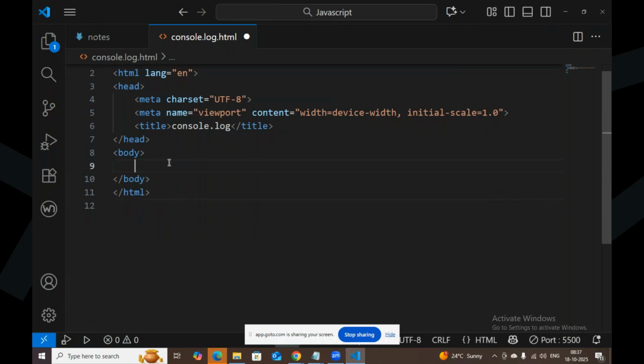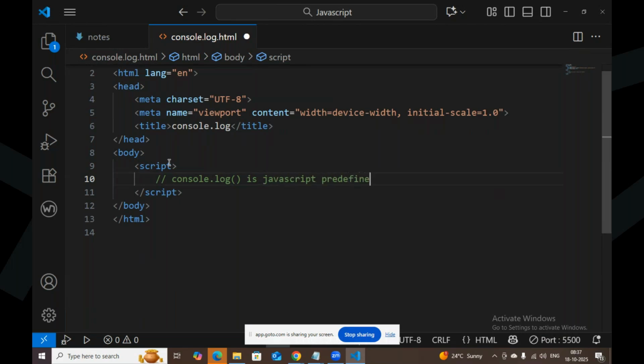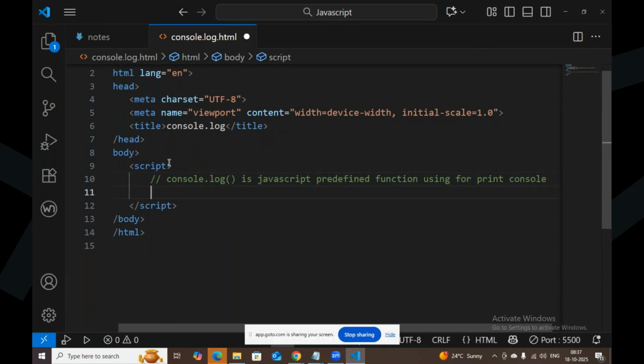Now, console.log. What is console.log? Okay, I will write down the steps here. In the body, I'm writing the script. In the script, console.log. Console.log is a JavaScript predefined function used for printing console messages. Okay, how does it work?